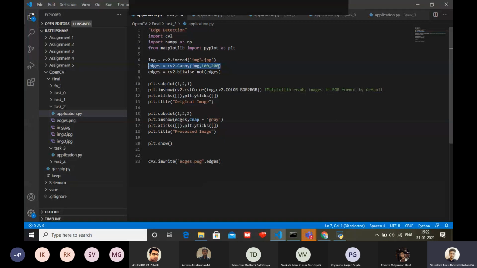Yeah, so further I am processing the image using the bitwise not, because the edges are detected as white and the rest of the image is black. So I have to make the edges black and the rest of the image white. So that's why I'm using a bitwise not. And then this is just plotting the image using plt. I need to make two subplots. That's why I'm using this plt.subplot 1, 2, 1, and 1, 2, 2. This signifies one row, 2 columns, and this is the first subplot. This signifies one row, 2 columns, and the second subplot.